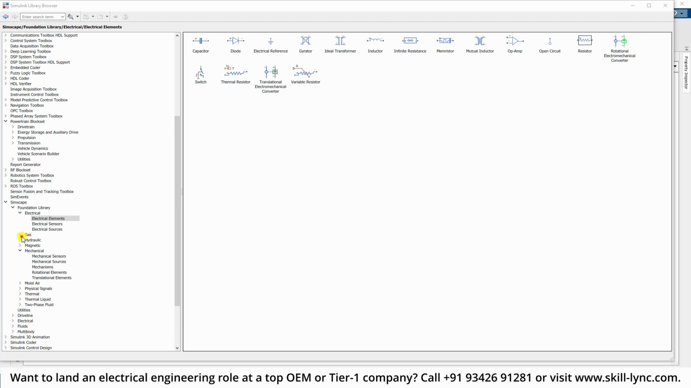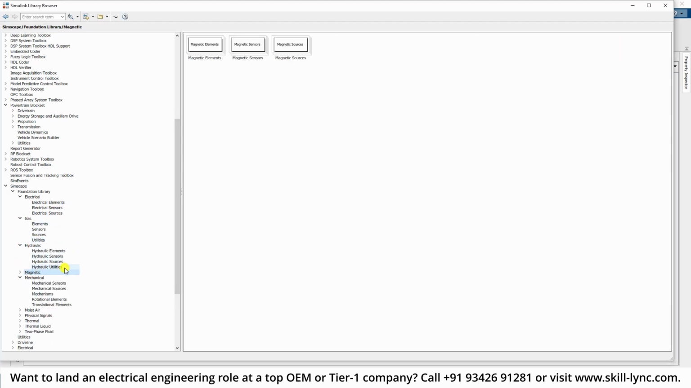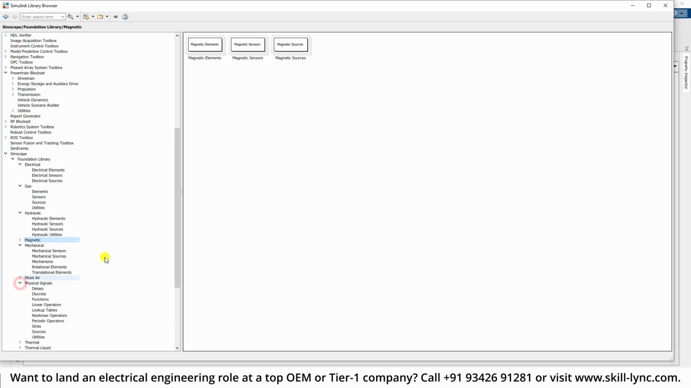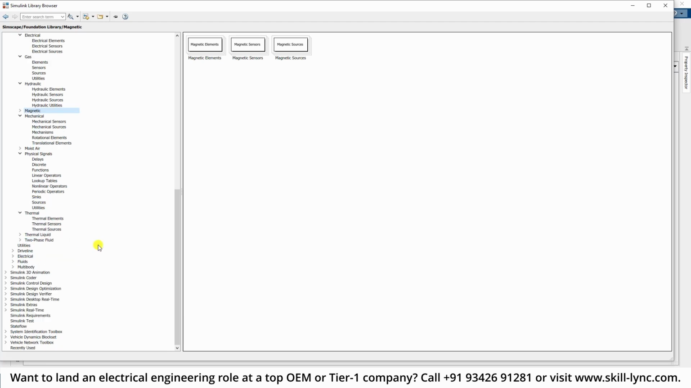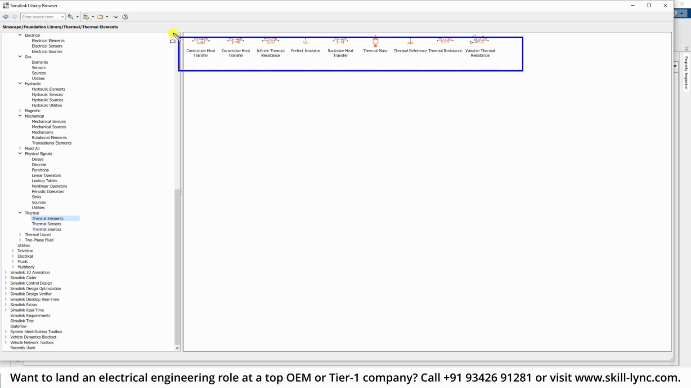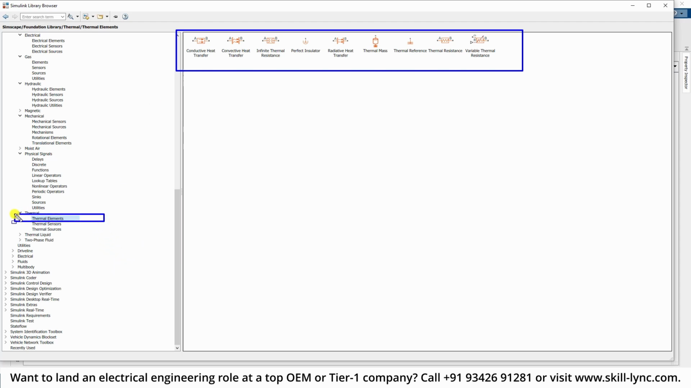And here you have everything for gas, hydraulic, magnetic, and maybe any physical systems where they are periodic operators or thermal elements. So here you have the thermal represented as the red one. Whatever you see here, all these are thermal elements, as you can see in the highlighted block, and they represent the red color. So red is for thermal. Whenever you open any diagram and you see different types of colors, it means there are some color notations assigned to them.